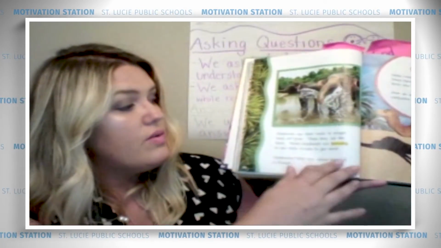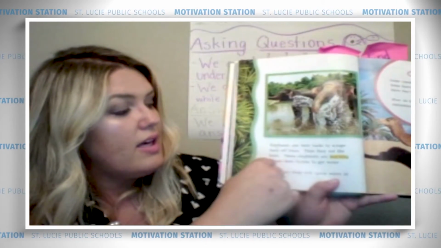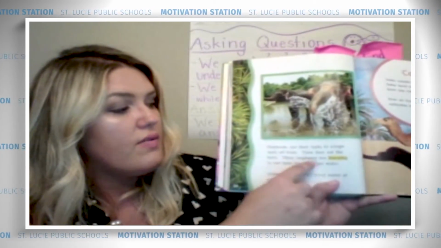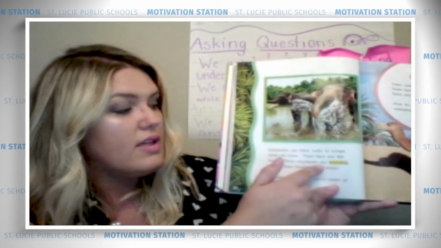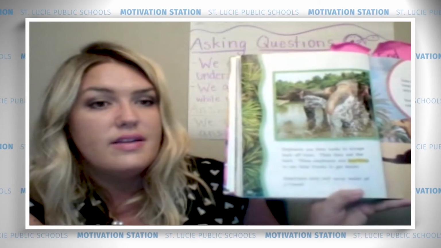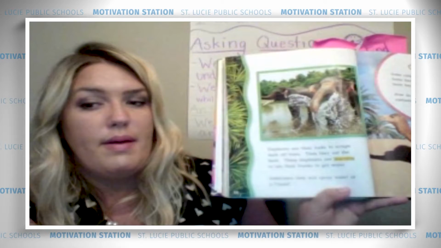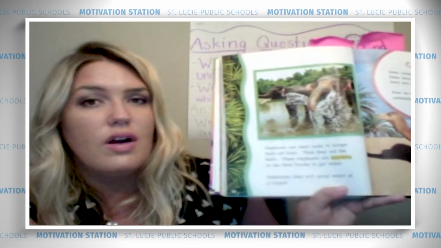Elephants use their tusks to scrape bark off trees. Then they eat the bark. These elephants are learning to use their trunks to get in the water. Sometimes they will spray water at a friend. So what is something you learned on that page about tusks and trunks?